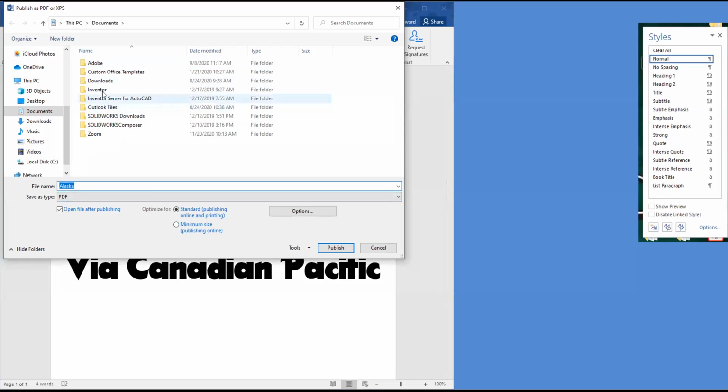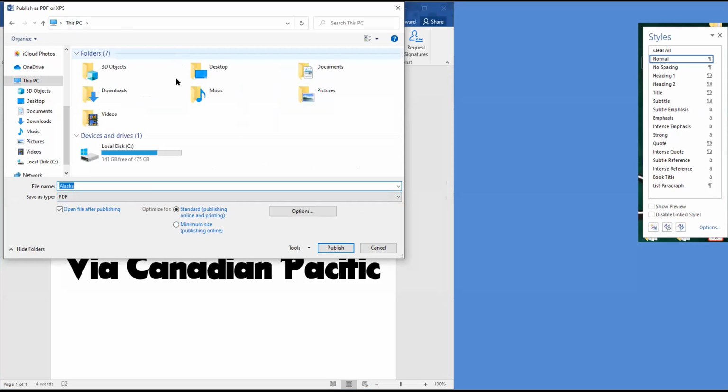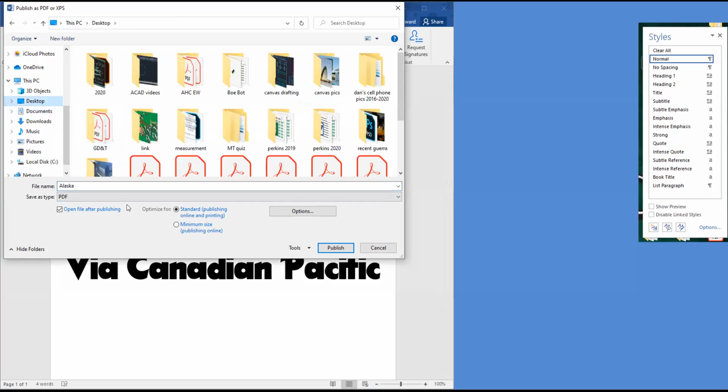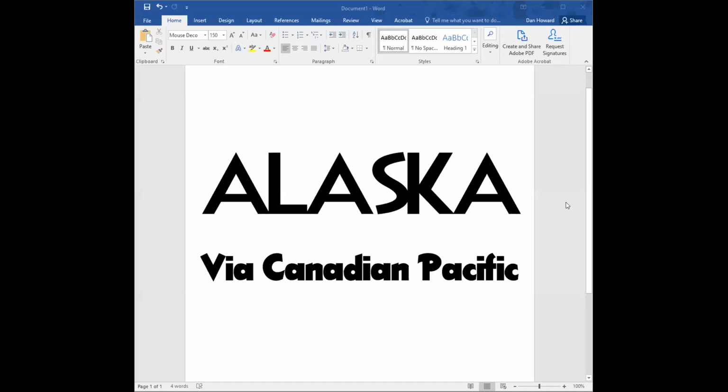And save this somewhere. I'm going to save it to my desktop. I'm going to call it Alaska PDF and hit publish. And there it is. And now you open it up as a PDF, as I've done, and you would go File, and you would say Export or Create. And what you want to do is save it from here as a JPEG file.